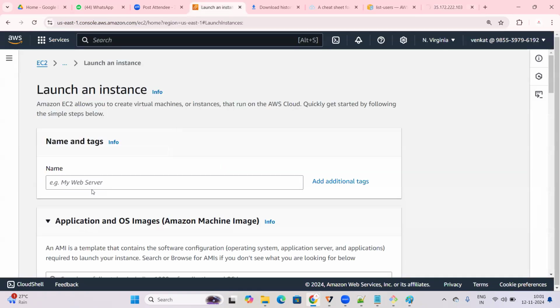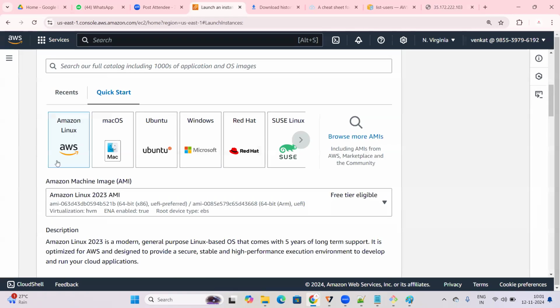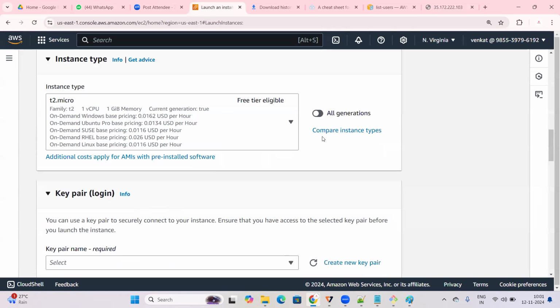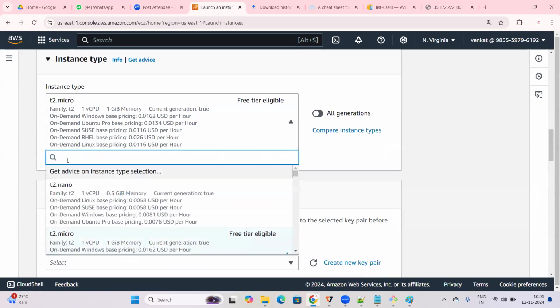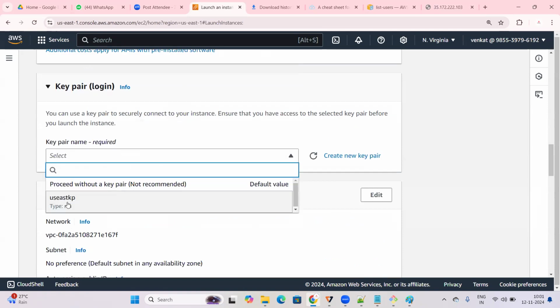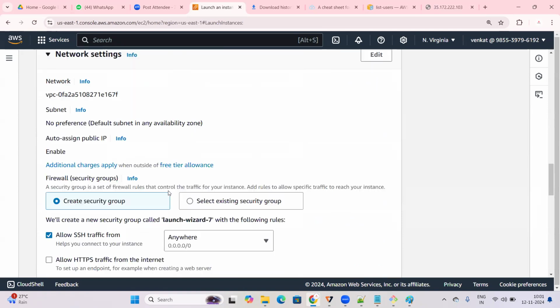So while launching the server, earlier I provided the name of the server as server 1. Now I'm providing the server name as server 2. Selecting Amazon Linux, EC2, T2.micro. Let me take some T2.medium something. Okay, let me take T2.micro only. Key pair, I'm selecting US East KP.